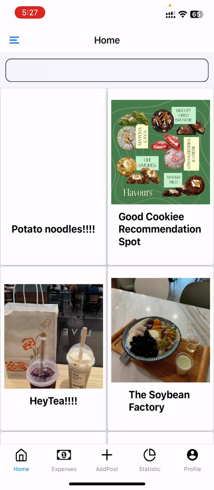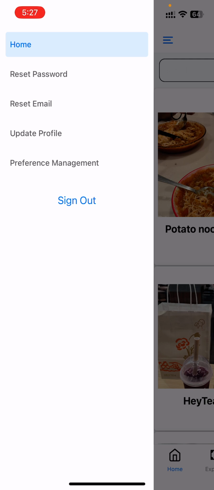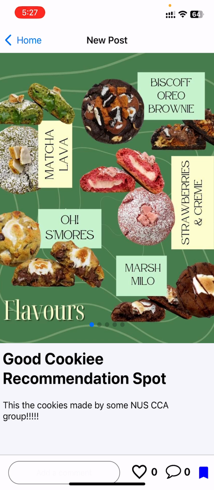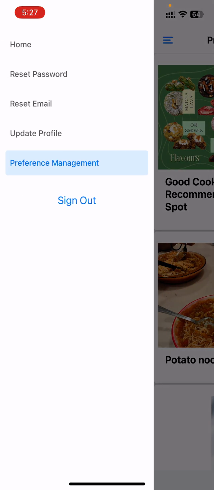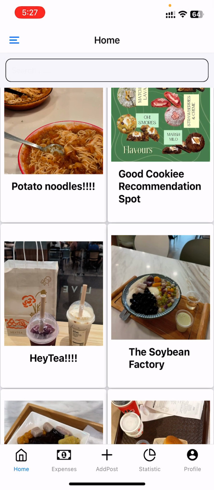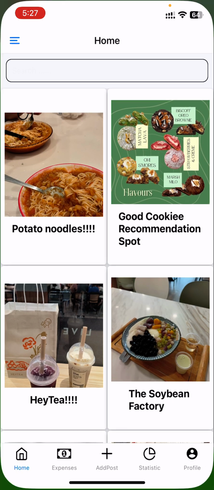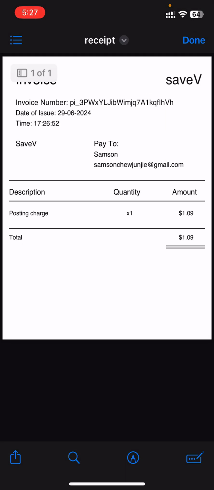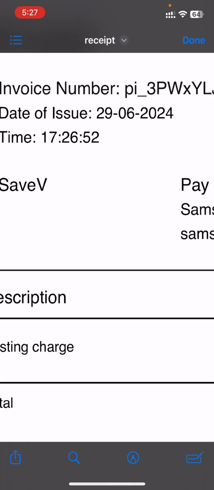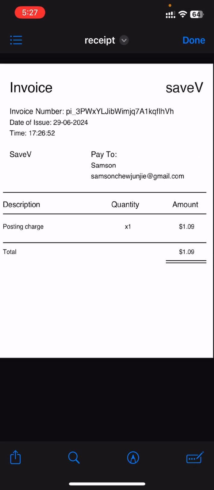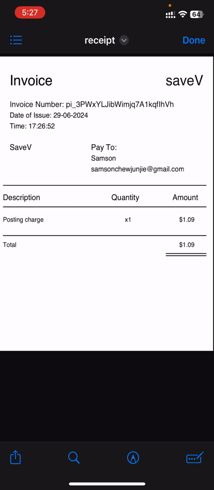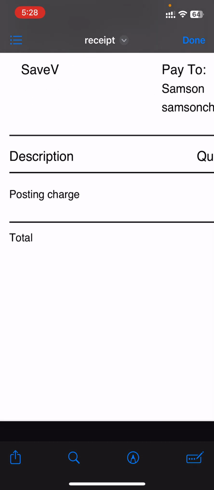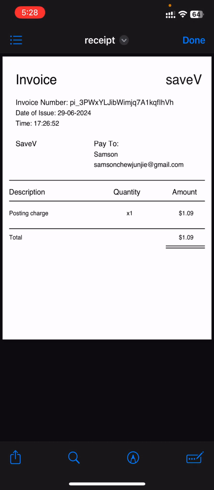And how do I access the post that I just saved? You just need to go to the preference management here, and you will see the good cookie recommendation spot as a saved post here. Back to the home section. Now I will show you how to access my receipt. For example, I can open my file and you will see the receipt, which has the time, the invoice number unique to each posting payment, as well as the email address registered for our application. We also have the description and the quantity as a record.